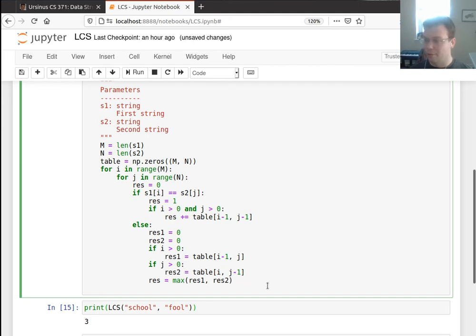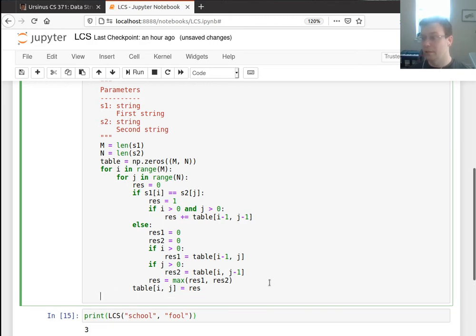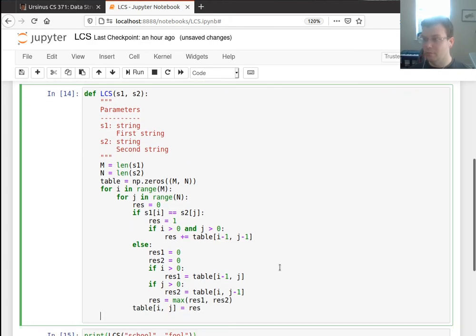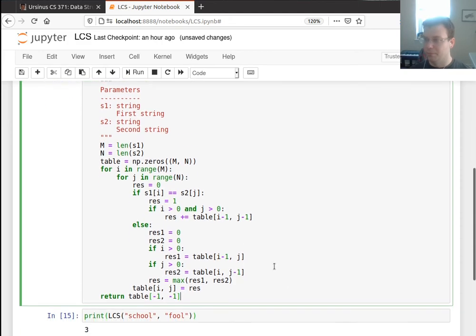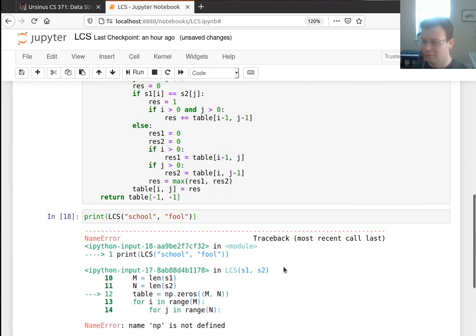Out of the 3 of those, we'll then store which one made it through. So we'll say table at index i, j is equal to that result. Now we've got an entire dynamic programming table. We can just return the last element, because that'll hold the solution we want. All right, let's see. Does this work?